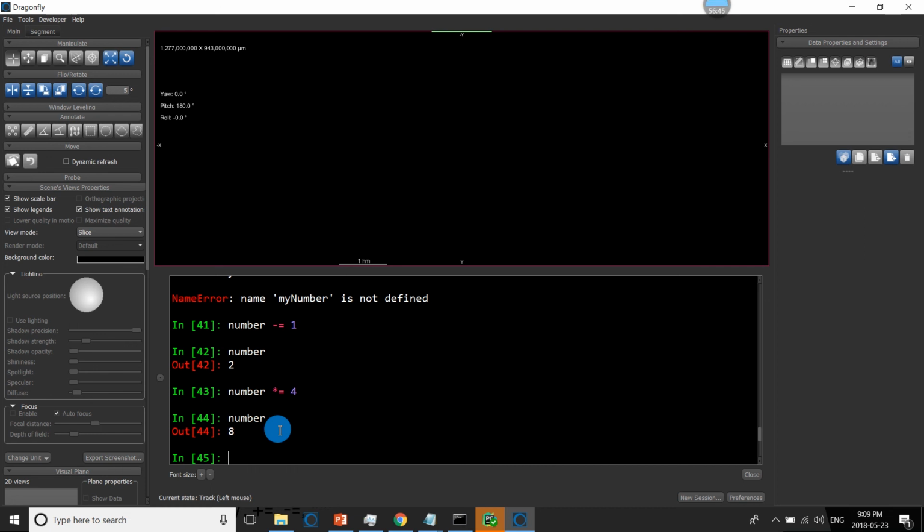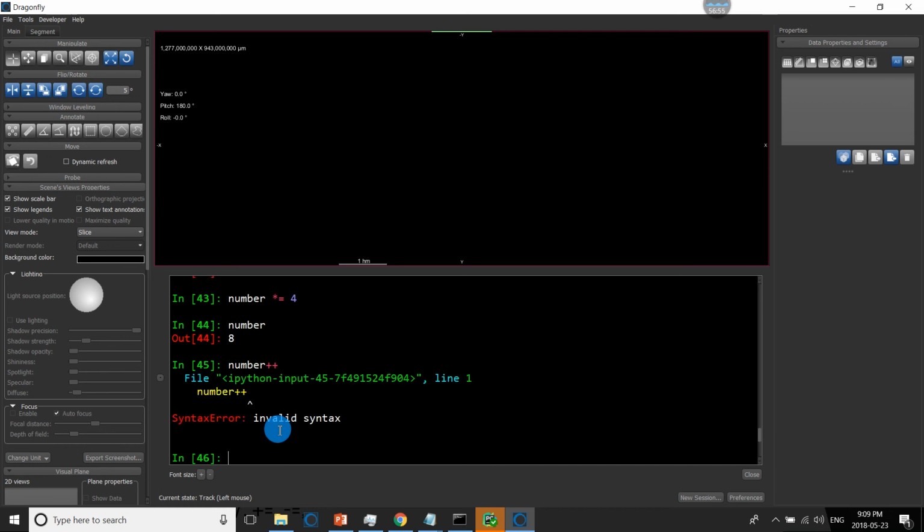Okay, and so for everyone who's done C++ programming, sometimes you see this, but in Python this is not available. This is not valid syntax. So just keep that in mind. In Python, it's always number plus equal something.